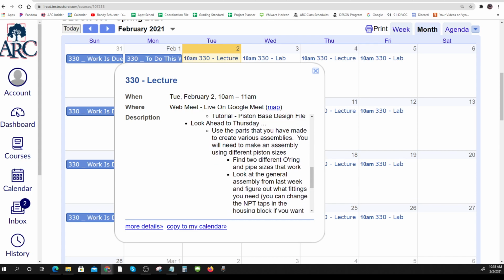Looking ahead to Thursday. Use the parts that you've made to create various assemblies. If you don't have them done, I will have them for you, so you don't have to worry about that. Do your best, but I will have files for you to use. Okay? What you're going to need to do, though, is look at those O-ring sets that you did and go, okay, I found two that kind of worked. I don't remember what they were. 1-inch pipe, standard, and 3/4 inch, whatever.